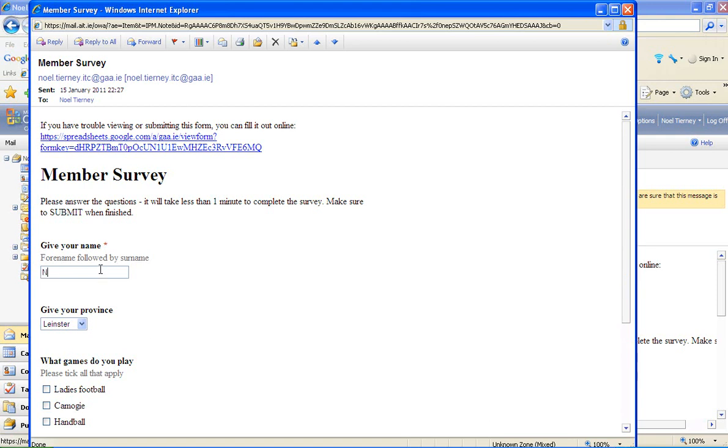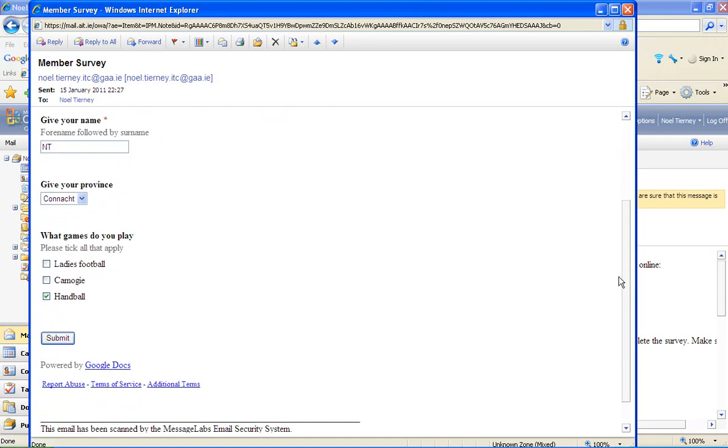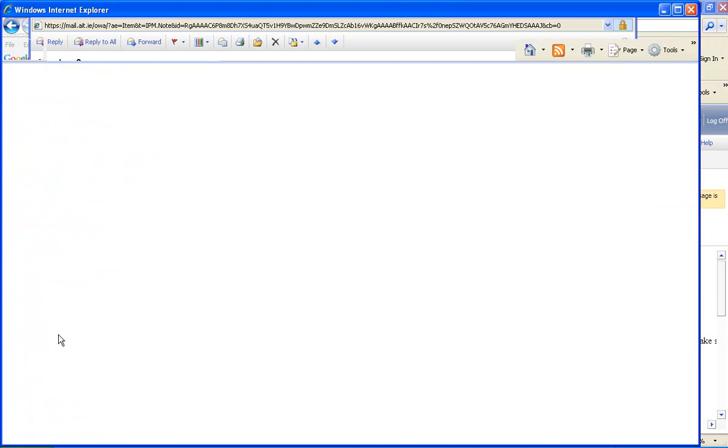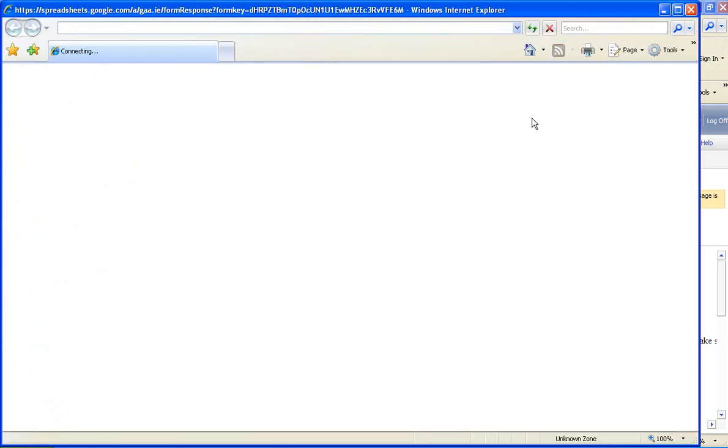So my forename, surname, I'll just put in NT. My province we'll say is Connacht just to change it. And the game I play in this list is handball. And if I scroll down a little bit further, I can submit. So that's how a Google form looks from the user's perspective, the recipient's perspective.